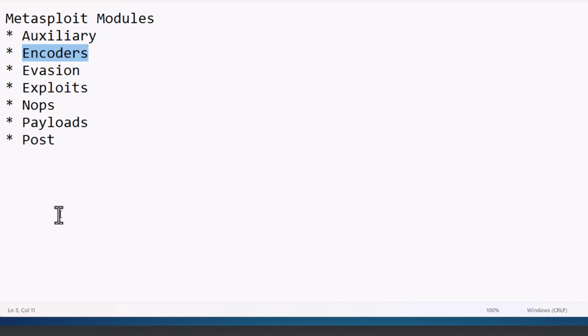What an encoder does is it says, you know what, there might be a danger of me getting found out. And so what we can do is we can literally encode it. We can scramble the message so that it makes it much more difficult to discover what's going on. Along those lines, there's a thing called evasion. And so the idea is that if we think that we're being tracked, we can evade that. And so that's another module.